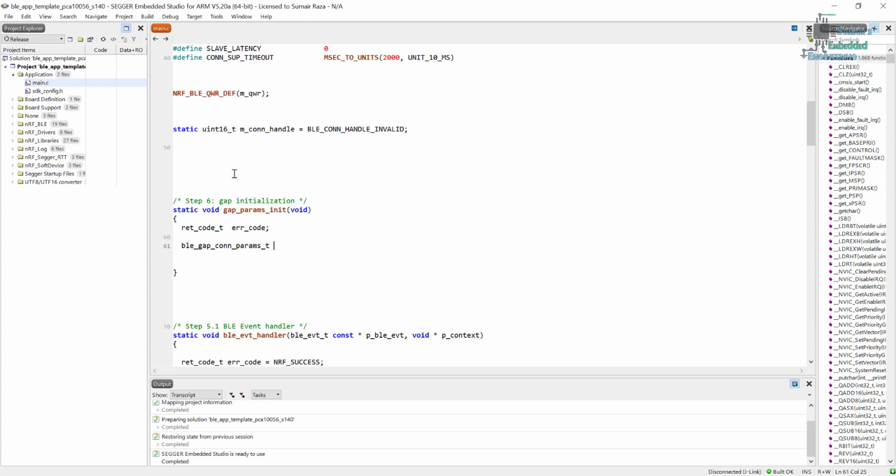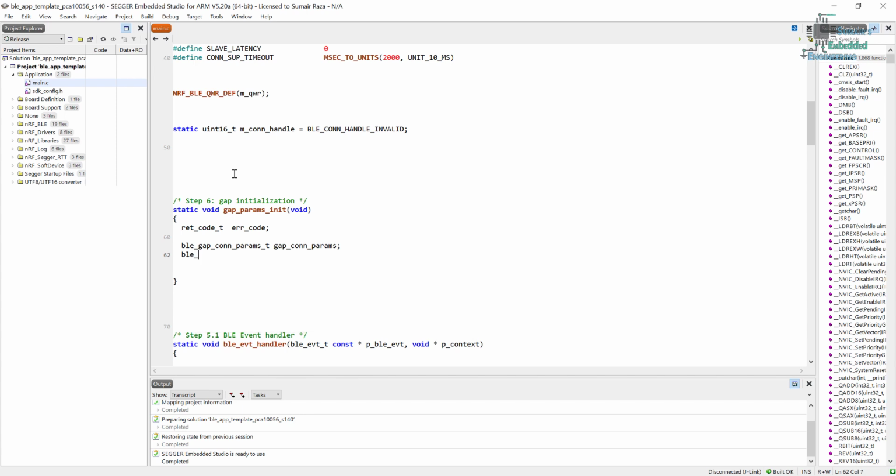We are going to create a simple struct which is going to hold all the values for the connection parameters. So let's name it gap con params. And the second one is the security mode. For that we have this struct, and let's name it sec mode, for security mode.